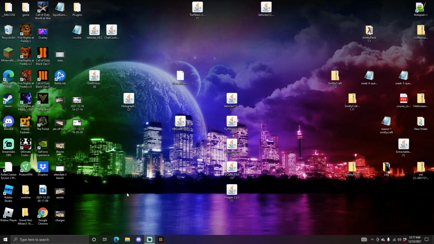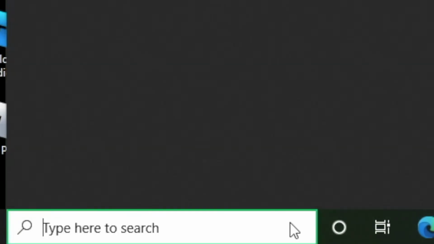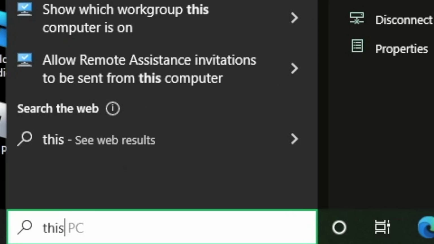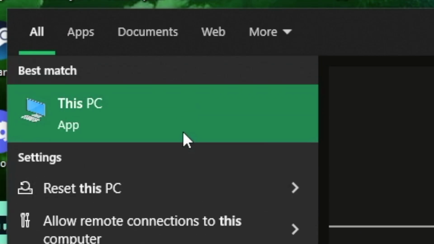So from the desktop of your PC, all that you want to do is very simply go down to the search bar right here, and you want to type in my PC, or this PC, whoops. Okay, so type in this PC, and then you'll see this application pop up right here. You want to go ahead and click on that.